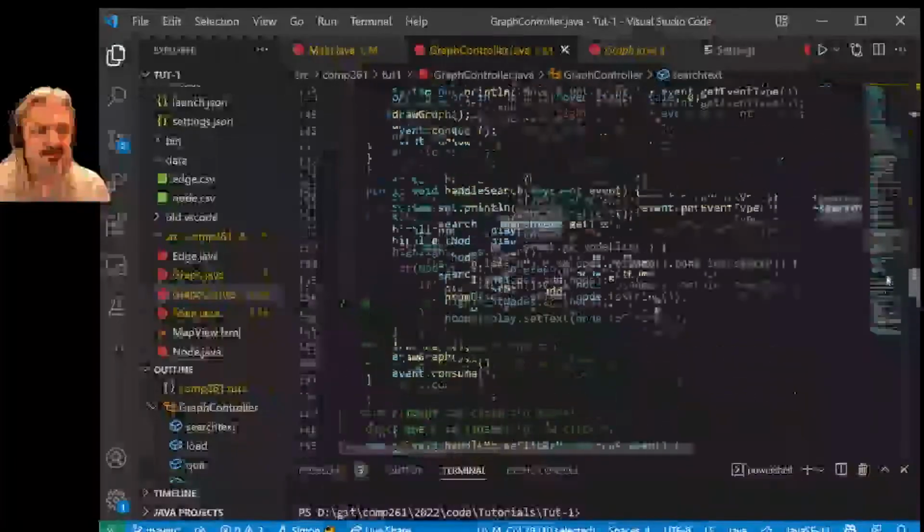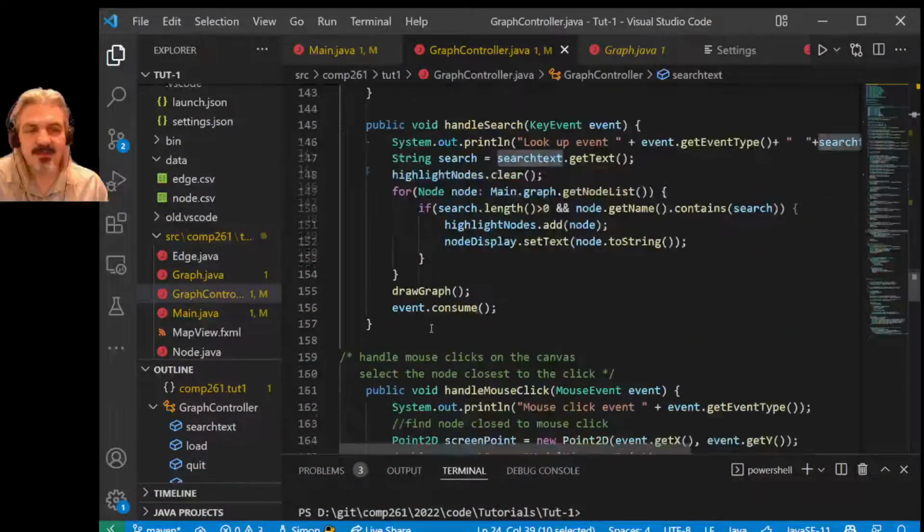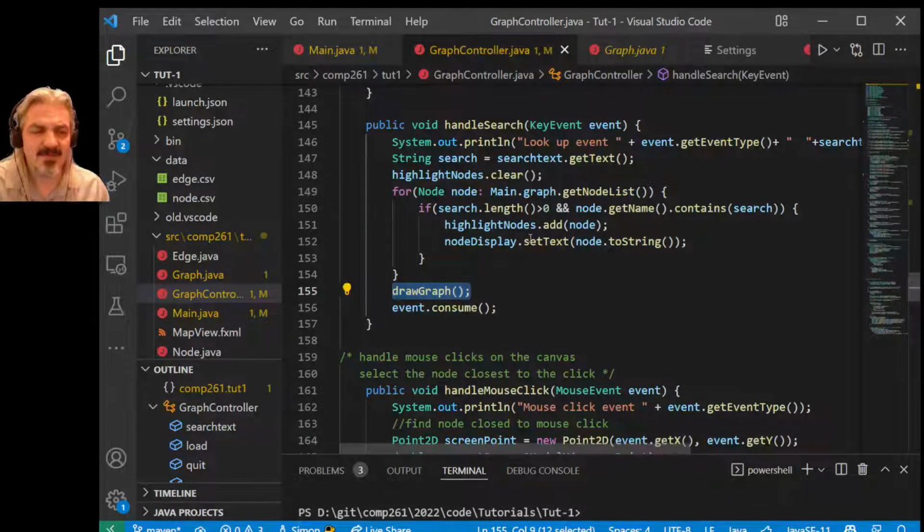So that's what the search string does. It then goes through, highlights those, and then redraws the graph. So draw graph is going to be somewhere. Where's draw graph? It's down the bottom of this file.